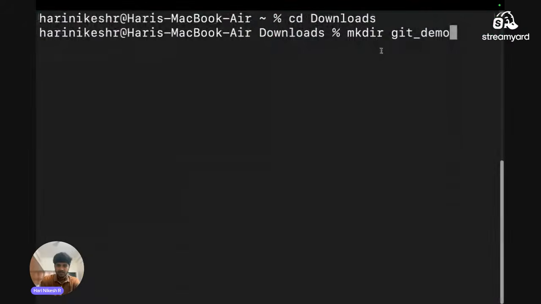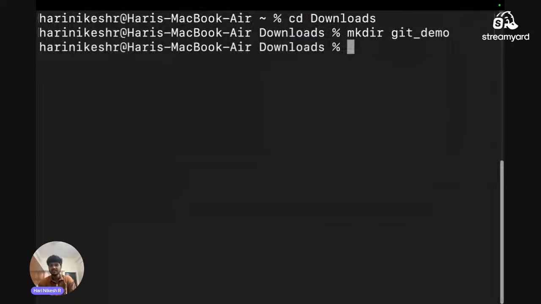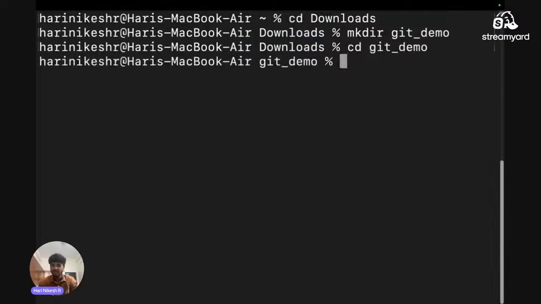Okay, so: mkdir git_demo, cd git_demo, and press enter. Please execute these two commands. Pardon me if I'm being fast. You can also watch the live session afterwards, I think it should be on YouTube, and do the hands-on there also. Now a folder has been created with the name git demo.